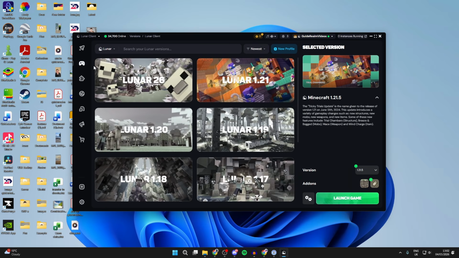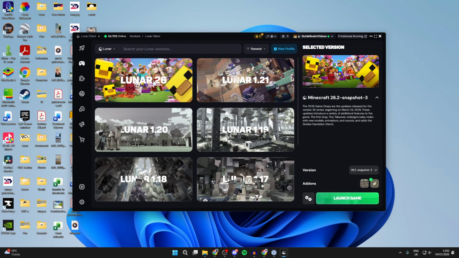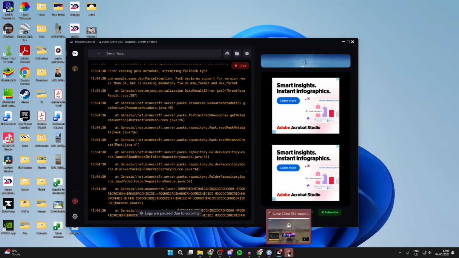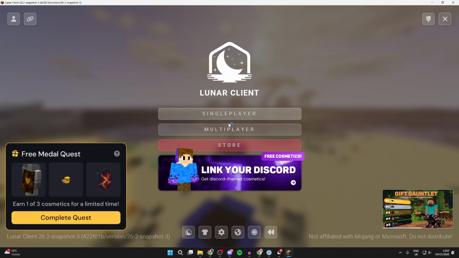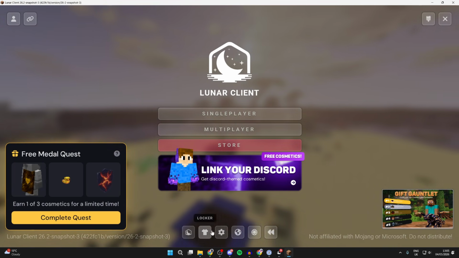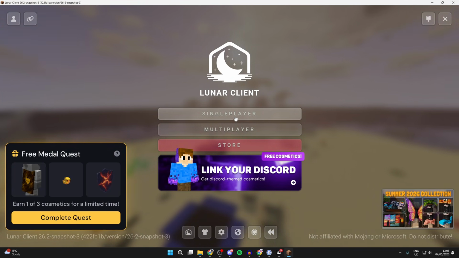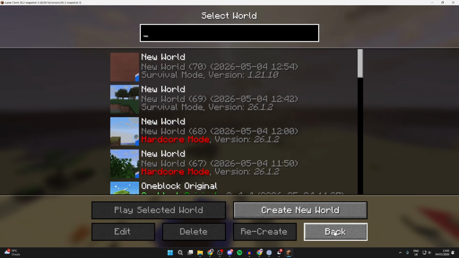So I can come to versions. I could choose Lunar 26, for example. With that selected, I can come to the bottom right and press launch game. I can then click in my taskbar and here we are, so we're now playing it. You can see the different things that come with Lunar at the bottom here. And of course you can go into single player or multiplayer and start using it.